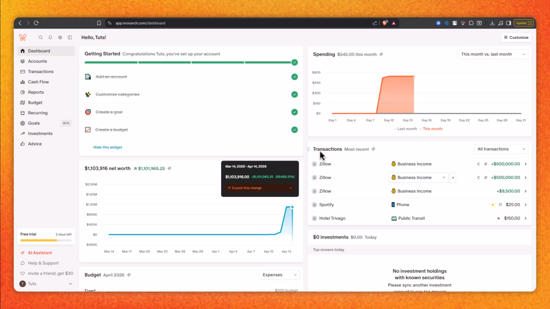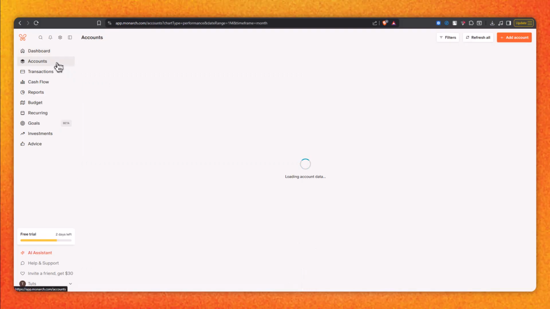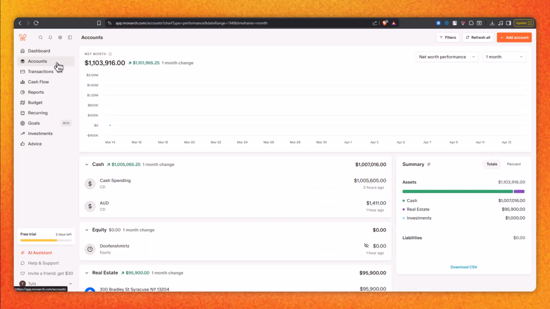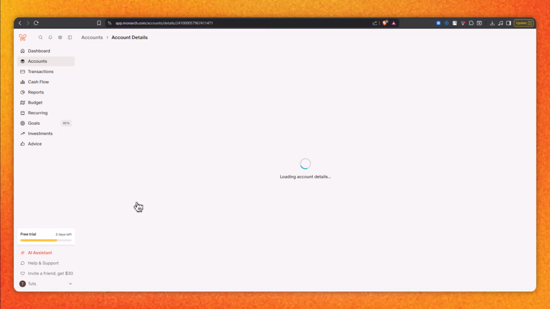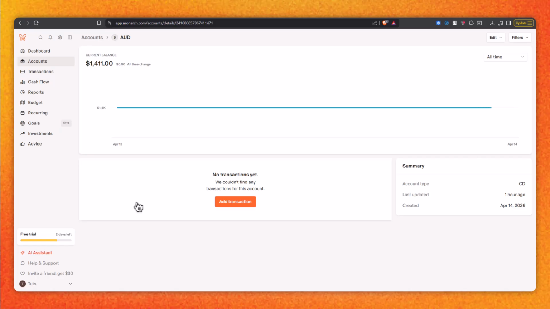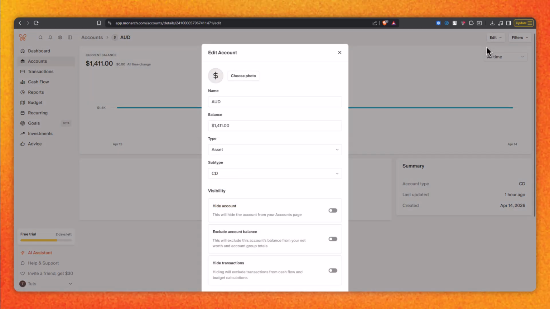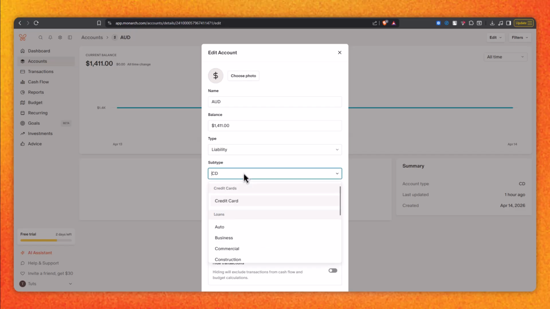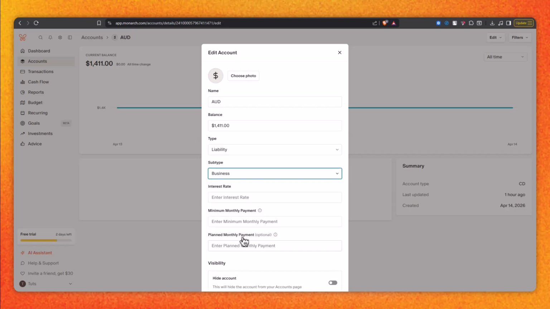To do this on desktop, go to the Accounts page and click on the account you want to edit. Then click Edit and select Edit Account. Inside the settings, look for the type and subtype fields. You can change something like checking to savings or adjust the broader type if needed. Once updated, you can also rename the account or change its icon if you want. After making your changes, click Save to apply everything.